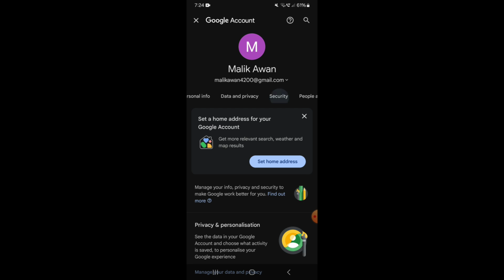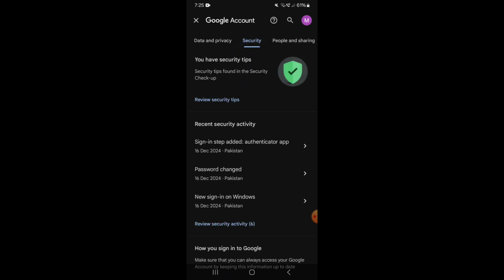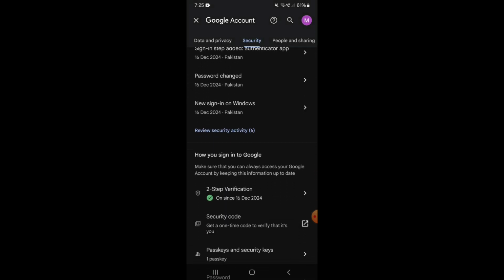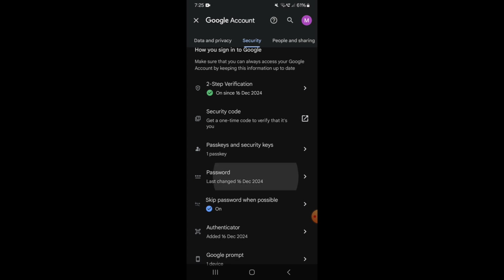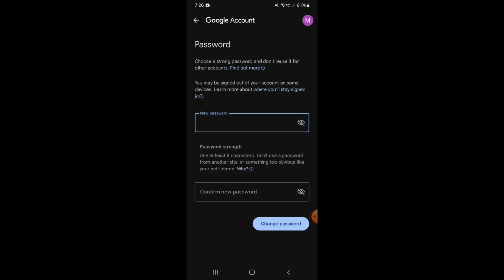Next, in your Google account settings, go to the Security tab from the menu on the left. Under the Signing into Google section, click on Password. You'll be asked to enter your current password for security. Once you've done that, enter your new password.